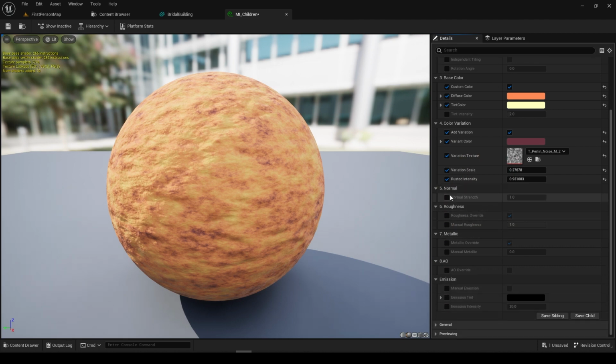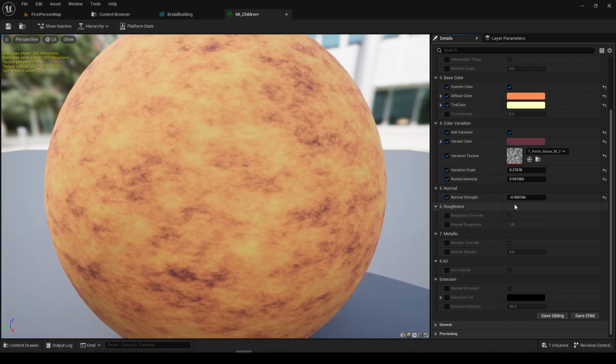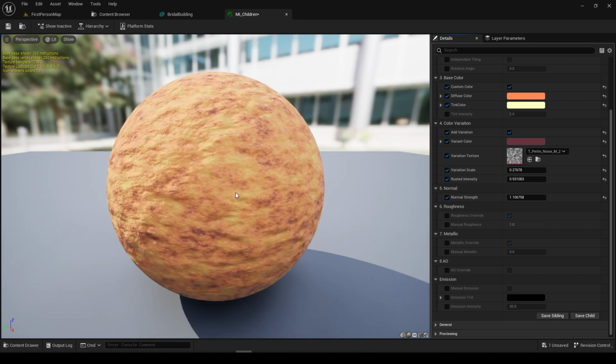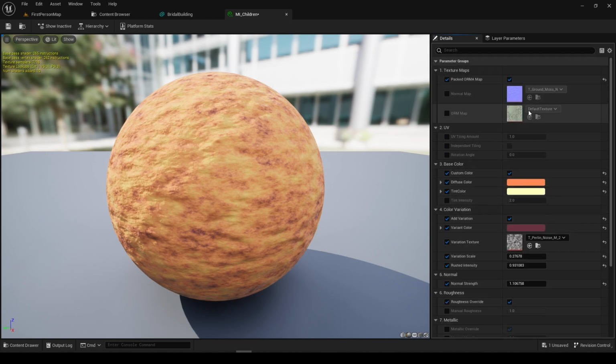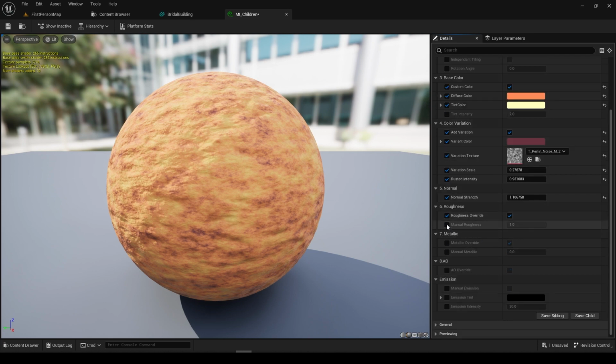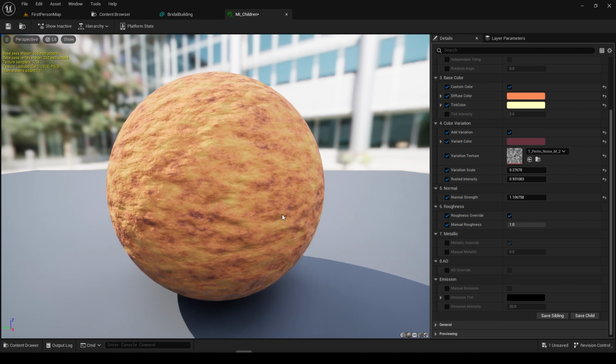And then here is the normal strength, which is pretty straightforward. We can change the strength of the normal. As you can see, if we get closer to 0, it gets smoother, and if we increase it, the normal gets intense. Then we have the roughness override. If we make it true, it will override any roughness mask that we have, and then we can set the manual roughness as anything we want.